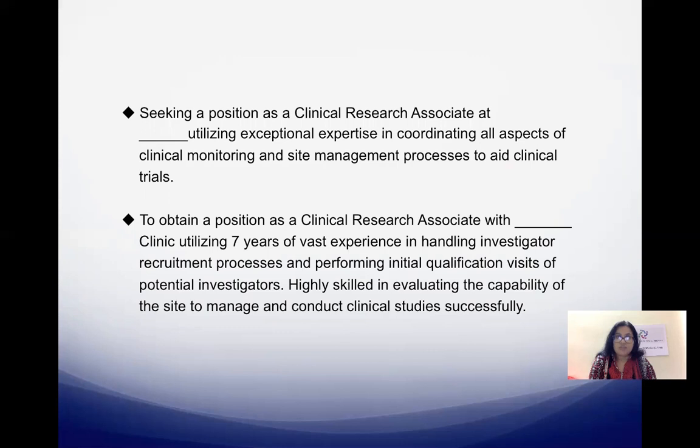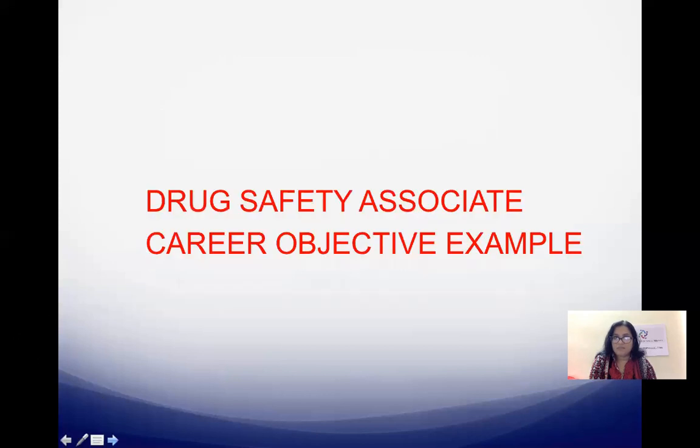Another example, to obtain a position as a clinical research associate with XYZ clinic, utilizing 7 years of past experience in handling investigator recruitment processes and performing initial qualification visits of potential investigators, highly skilled in evaluating the capabilities of the site to manage and conduct clinical studies successfully.